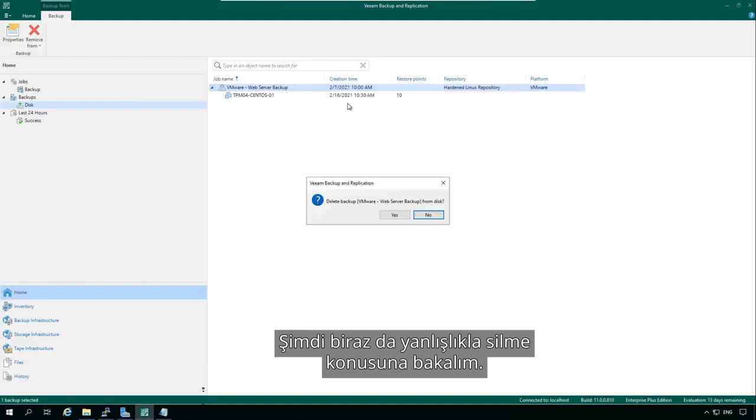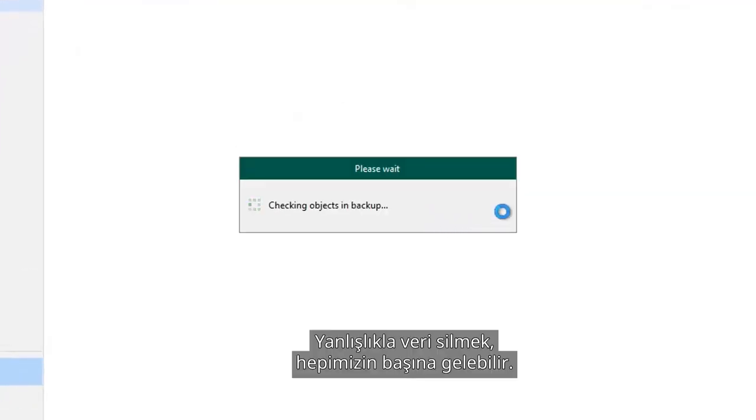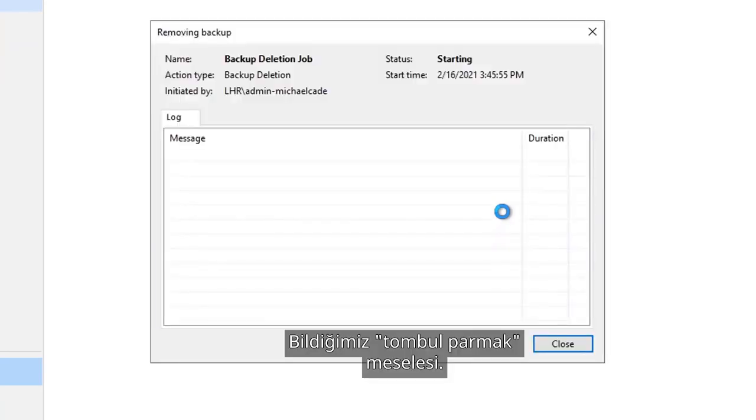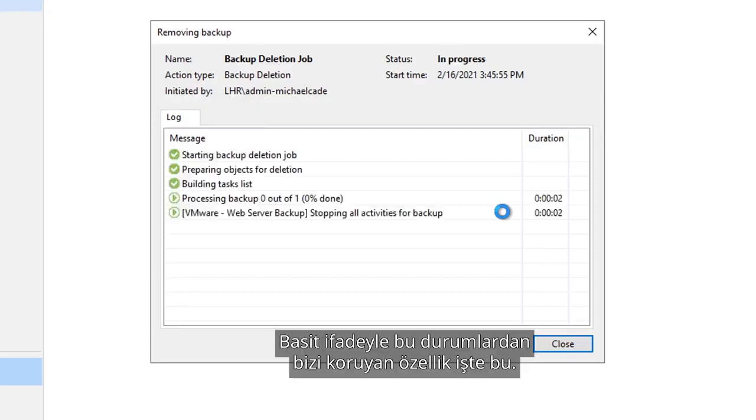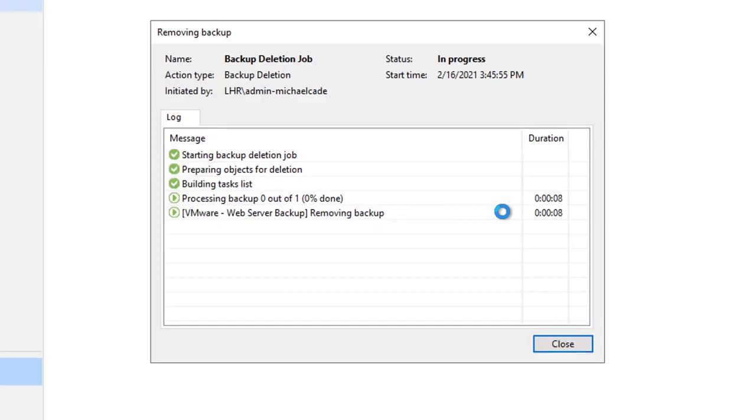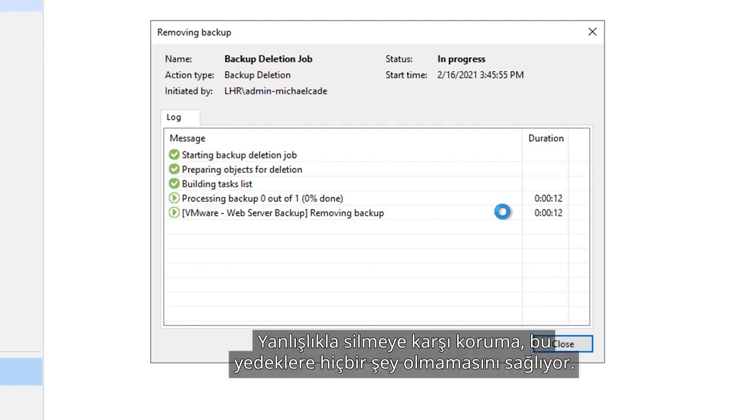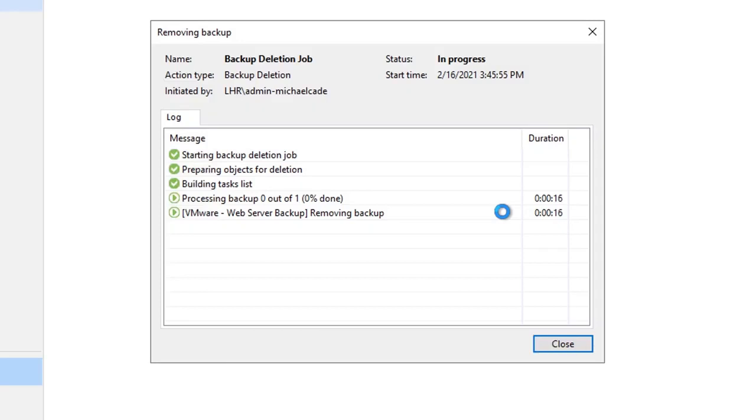Now we want to look at what about accidental deletion. Accidental deletion could absolutely happen to any of us. The whole fat thumb or fat finger approach. And simply put, this is what protects us from that. This is the first port of being able to protect against those primary backups being deleted or modified or edited. Accidental deletion ensures that, well, nothing's going to happen to those backups.